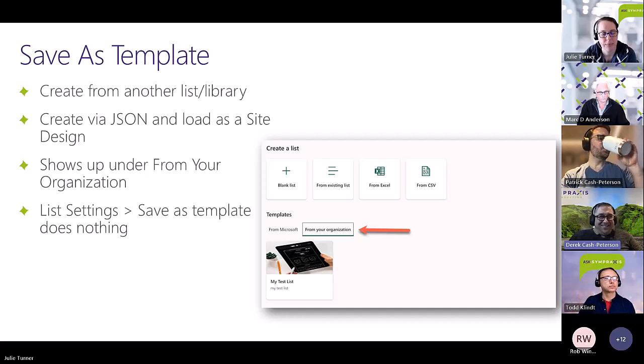I knew Todd would get a kick out of that. And exactly what Todd was talking about earlier, which is you create the list or library exactly how you want it. Then you export it using PowerShell. It creates that JSON blob, and then you upload it as a new template with a name. And that's how you get it to show up in the For Your Organization tab.